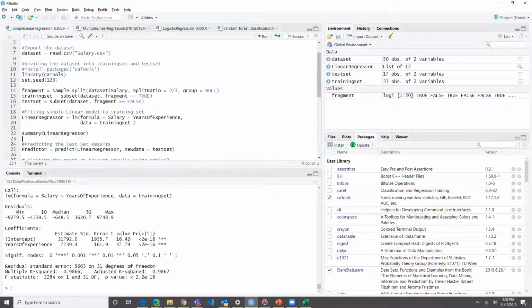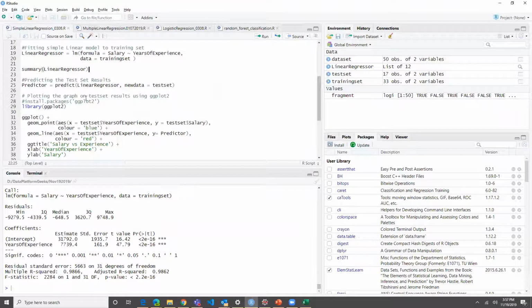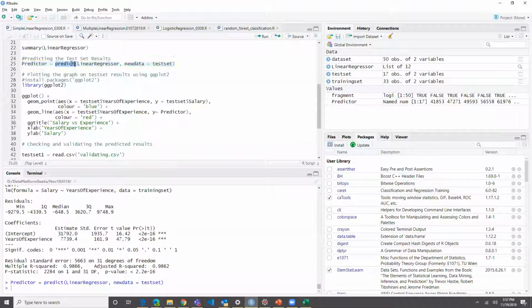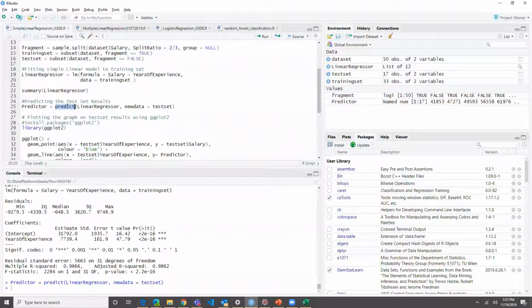So this is our summary, and you see the R squared and the adjusted R squared are pretty much the same, except for the third or fourth decimal. Fourth decimal difference, 0.986. That means I have 98% accuracy on my system. So let's go through this, and then we see this as the predictor. Now if I predict, I use predict, which is one of the functions, with the linear regressor, where I have already trained the model, and then with the new data as test data.